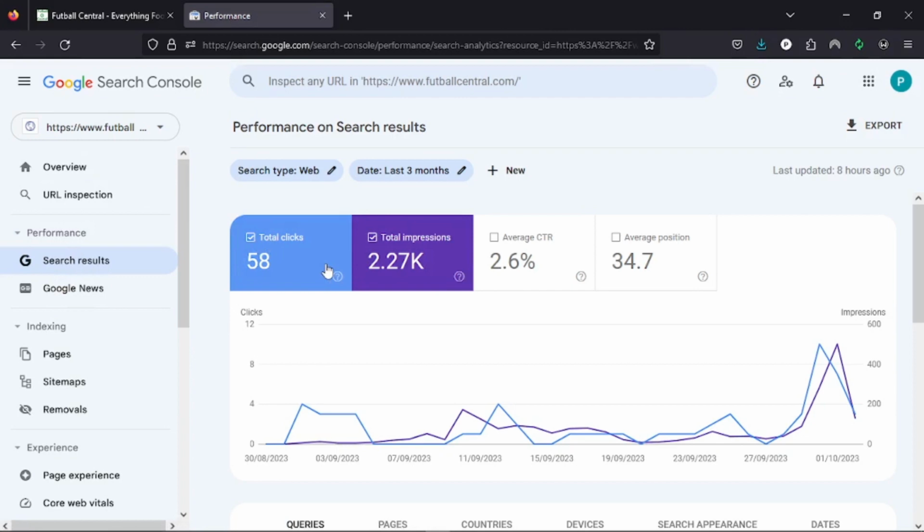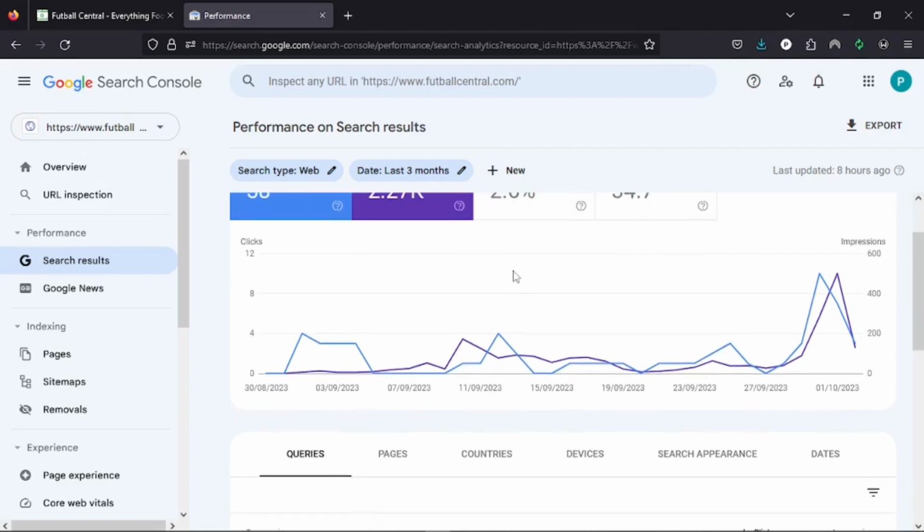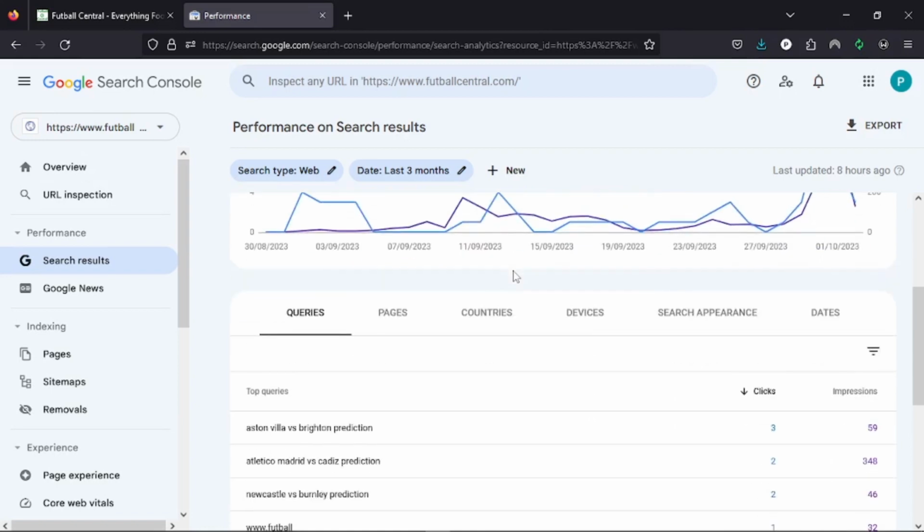You can see total clicks 58, and then total impressions 2.2, and then average click-through rate 2.6, which is actually okay for a new website. 2.6% click-through rate is okay. It's not much, but this shows that you are not clicking it yourself, but actual people are the ones visiting your website. And you can see that.